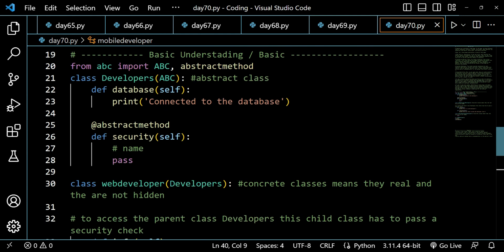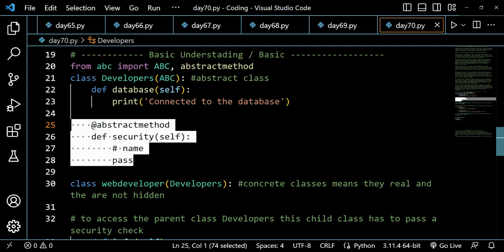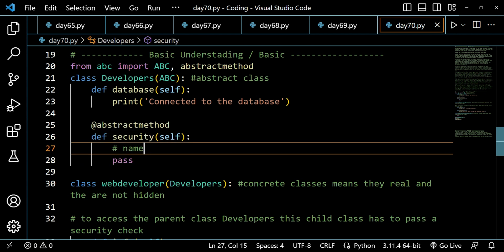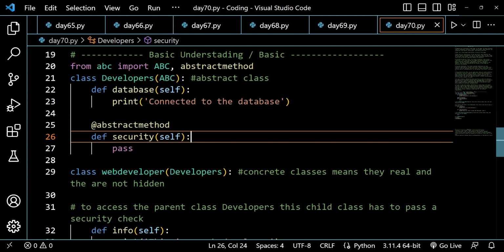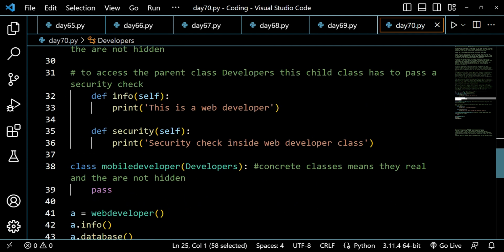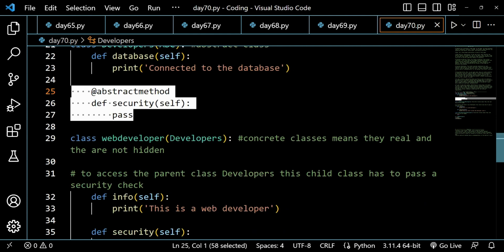So the point here is that when we inherit from the parent class, the ABC class, that is our abstract class, and we have created an abstract method called security, by default we just pass this value, and we will be overriding it in our subsequent classes.